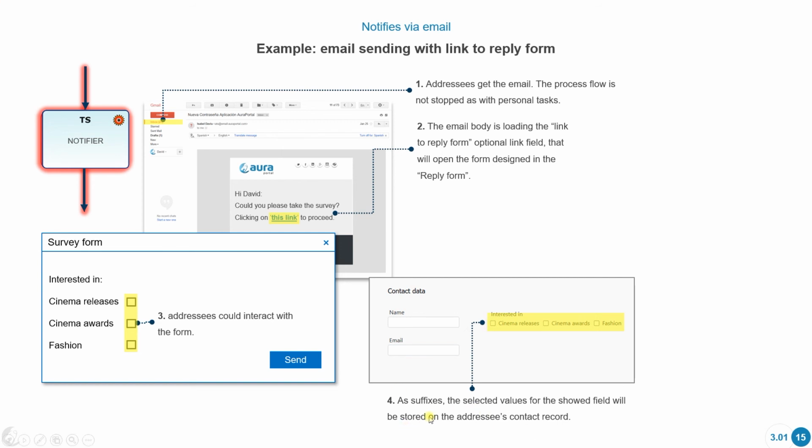So it says here, as suffixes, the selected values for the showed field would be stored in the addressee's contact record, not in the panel of the process.